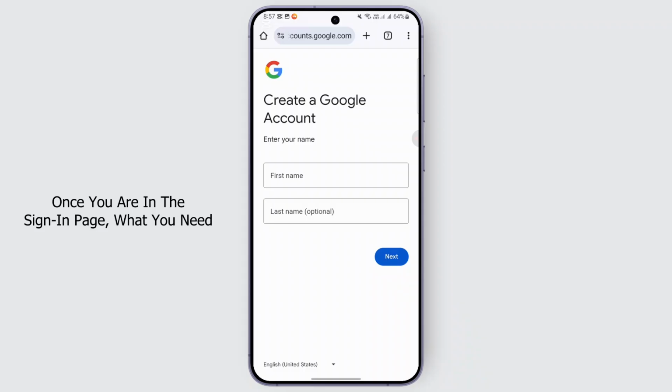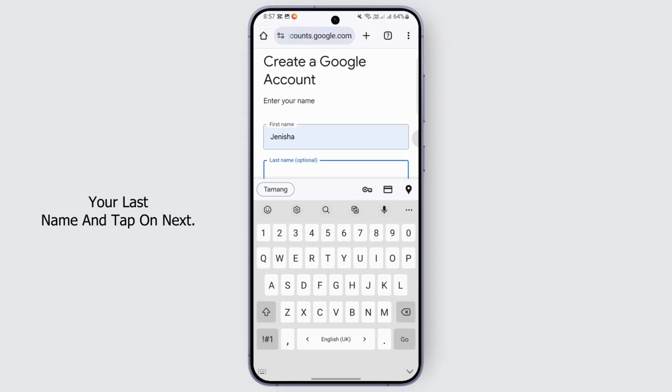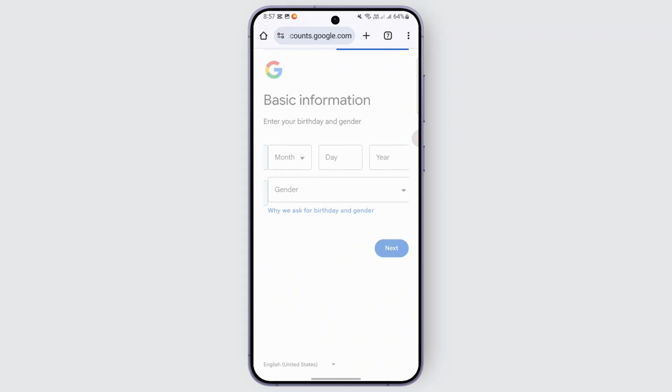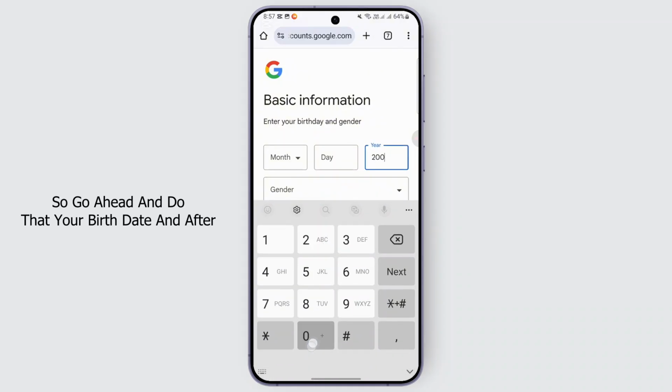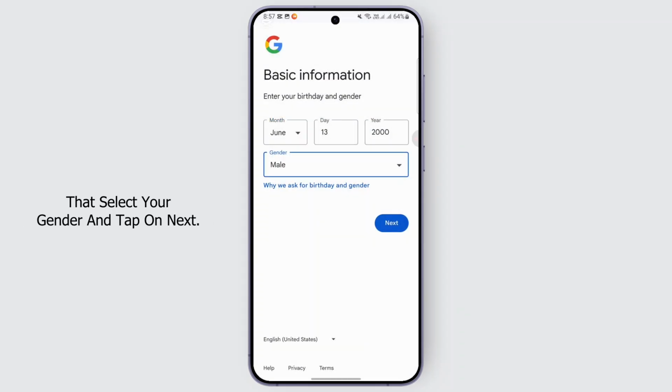Once you are on the sign-in page, what you need to do is simply go ahead and follow the on-screen prompts. So the first thing is you need to enter your first name and then your last name, your preferred last name, and tap on next. After that, you need to select the basic information, which is your birth year. So go ahead and do that, your birth date, and after that select your gender and tap on next.